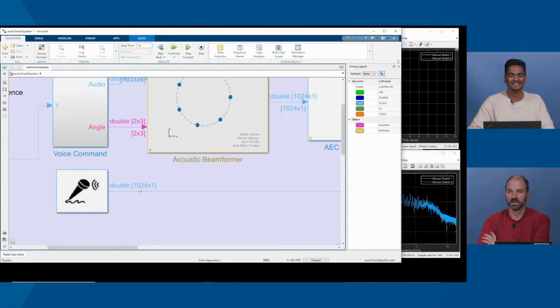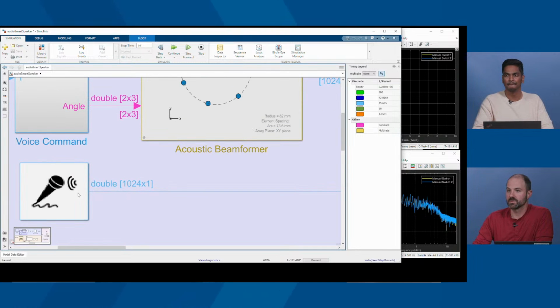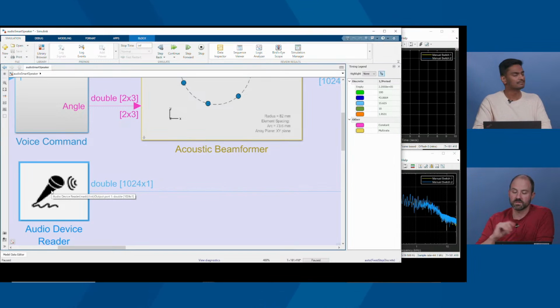I just kind of get used to it. Yeah. And the first number is telling me how many samples are coming out per frame. And the second dimension is telling me how many channels of audio data I have coming out in each frame. Since this is a microphone signal, it's just a mono microphone, like on my laptop. So it's 1024 by 1.